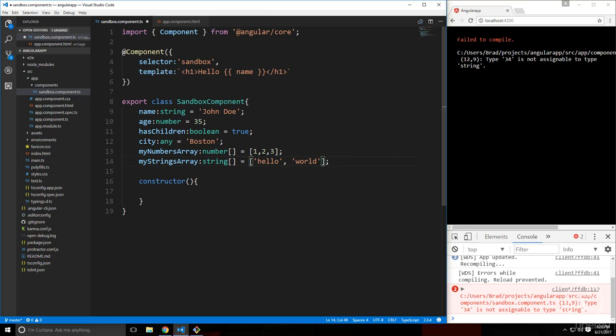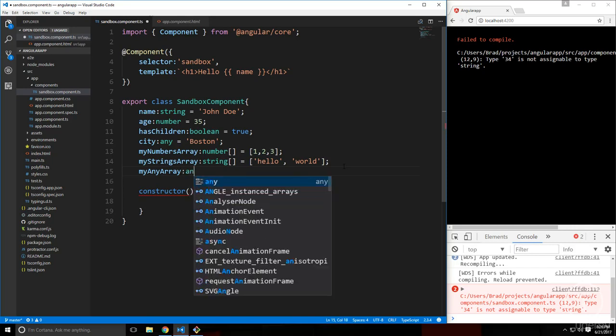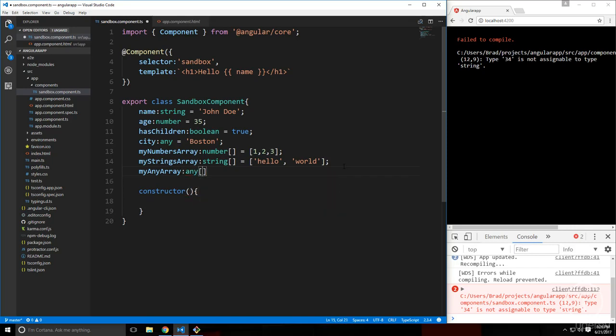Now, if you wanted to have an array that could have both numbers, letters, and any other kind of type, you could use an any array. So if we say my any array and just set it to any, and then a set of brackets, and then we could set it to, let's say 1, 2, hello, and you see we don't get any errors because it can be any data type inside of this array.